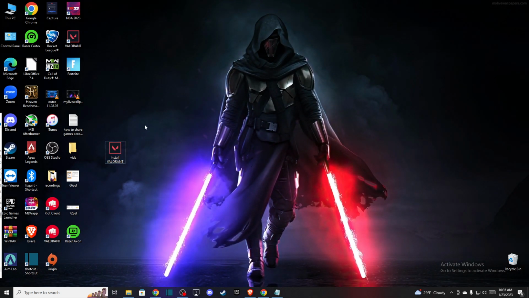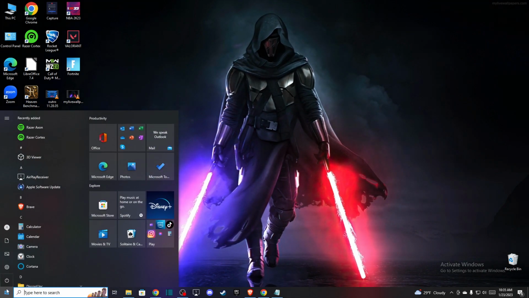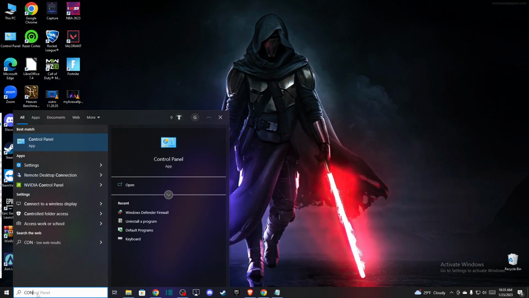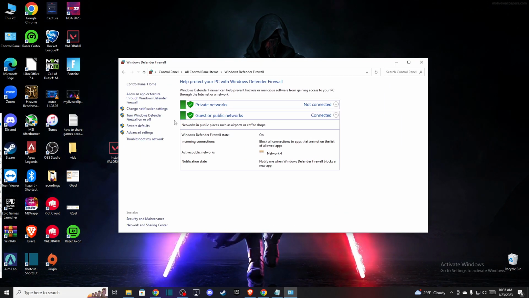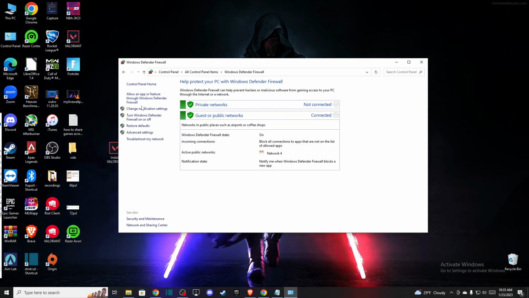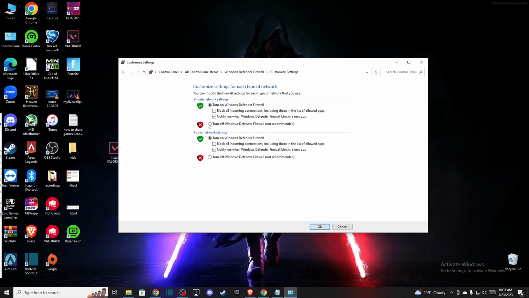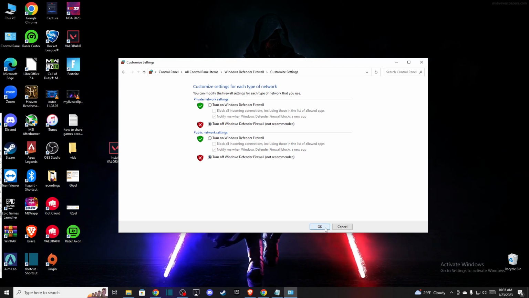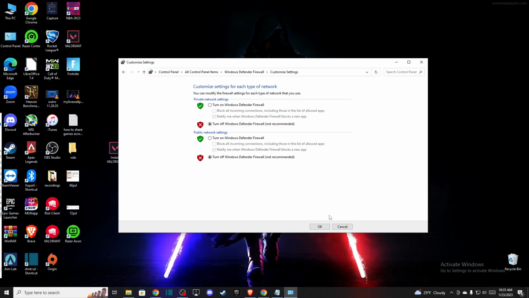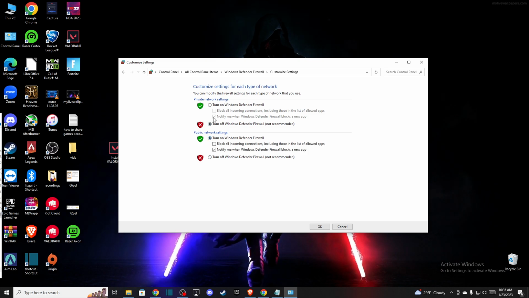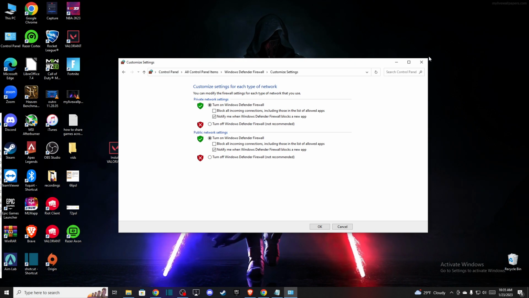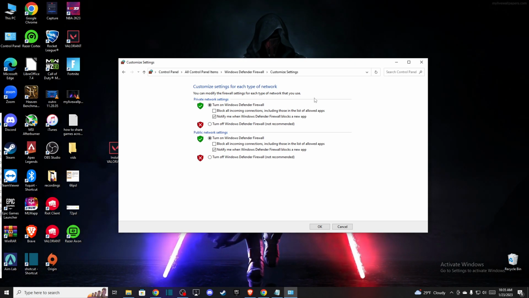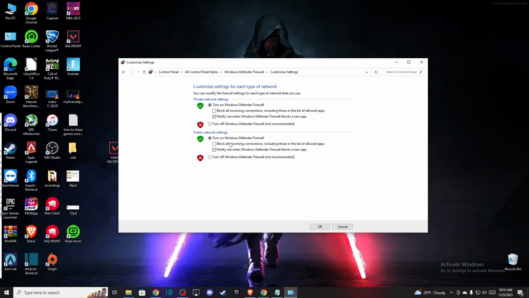And if it's not working, then you need to go to, as you can see here, control panel, Windows Defender Firewall, and you need to turn off Windows Defender Firewall. So turn this off, and then press OK. After you install Valorant, make sure to turn the Defender Firewall back on if you don't have an antivirus system. And if you have some antivirus program, try to turn that off as well.